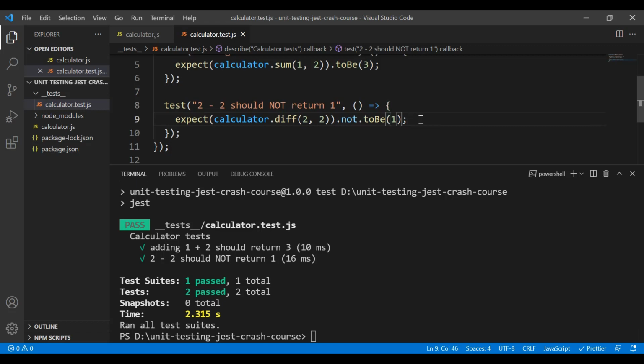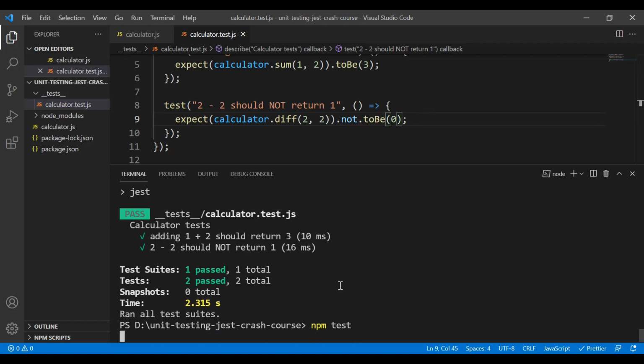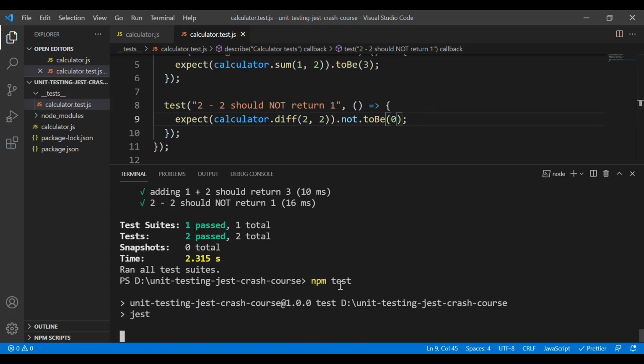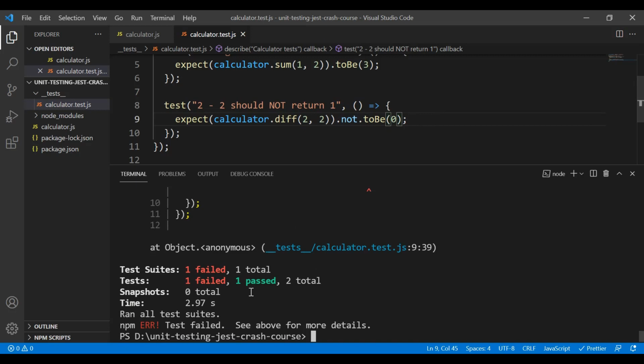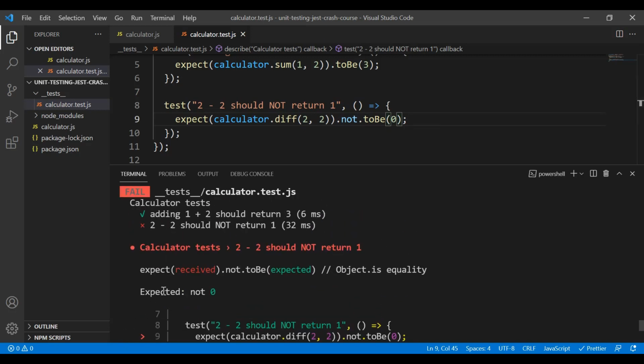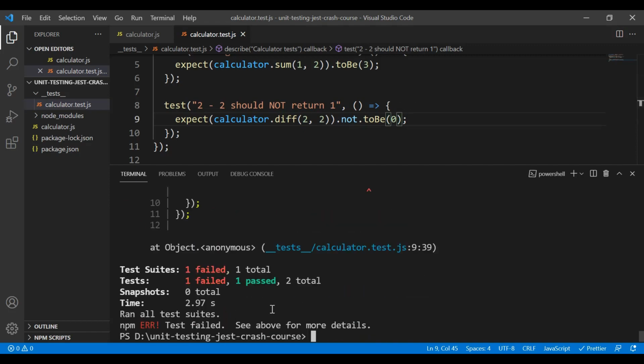And if I want to change this to, let's say, 0, then when I try it again, we will see the error message. So basically the not here just does the opposite of whatever we expect it to have. So here you can see that it expects not 0, but I put it as 0. So that's why we see the fail case here. Okay, so now let me just change this back to 1.